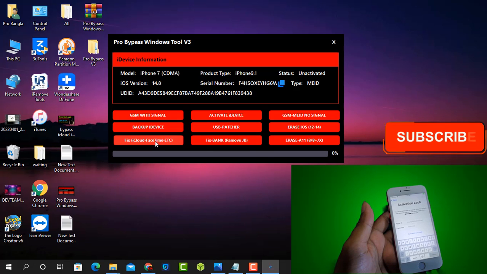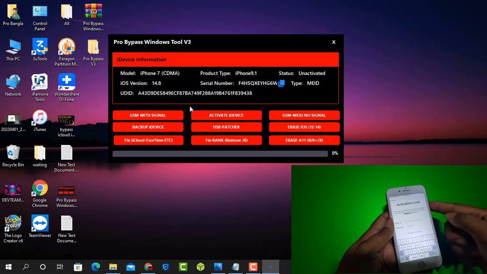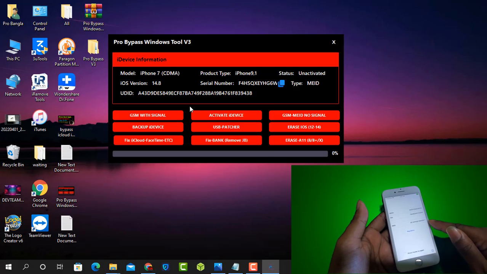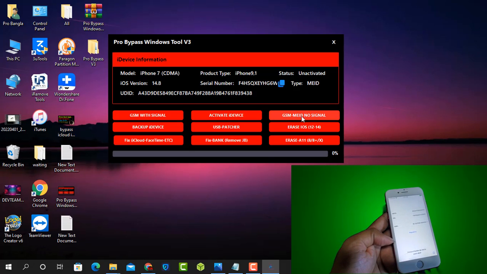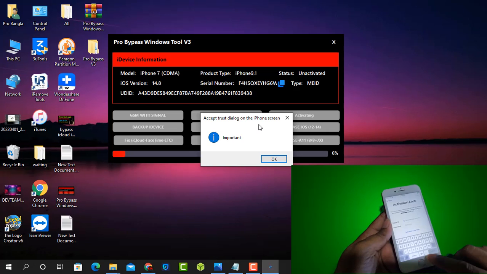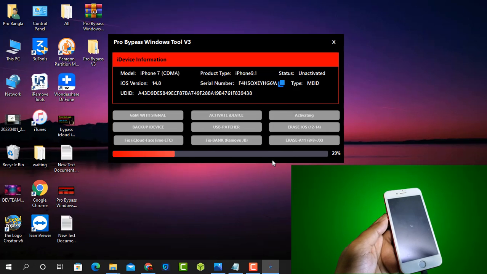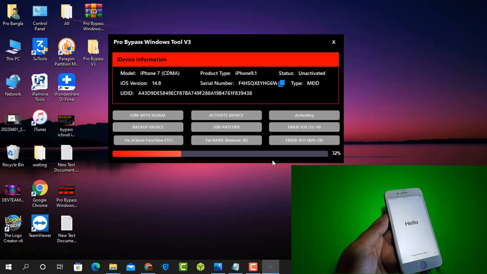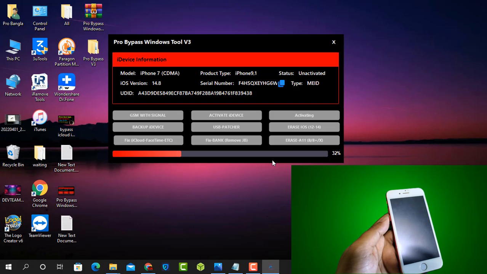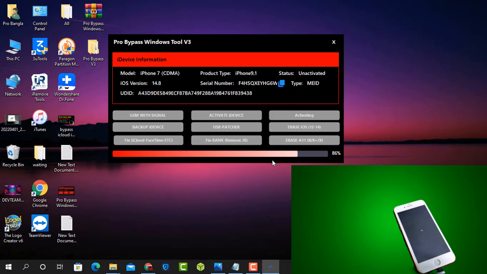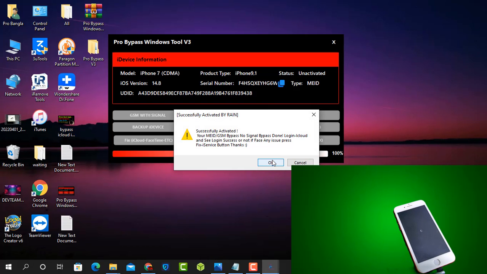Now I will show you how to bypass iCloud ID using Pro Bypass Windows tool. Remember, you must activate the serial before bypass. Now bypass successful. Wait a few seconds, then activate your device normally.